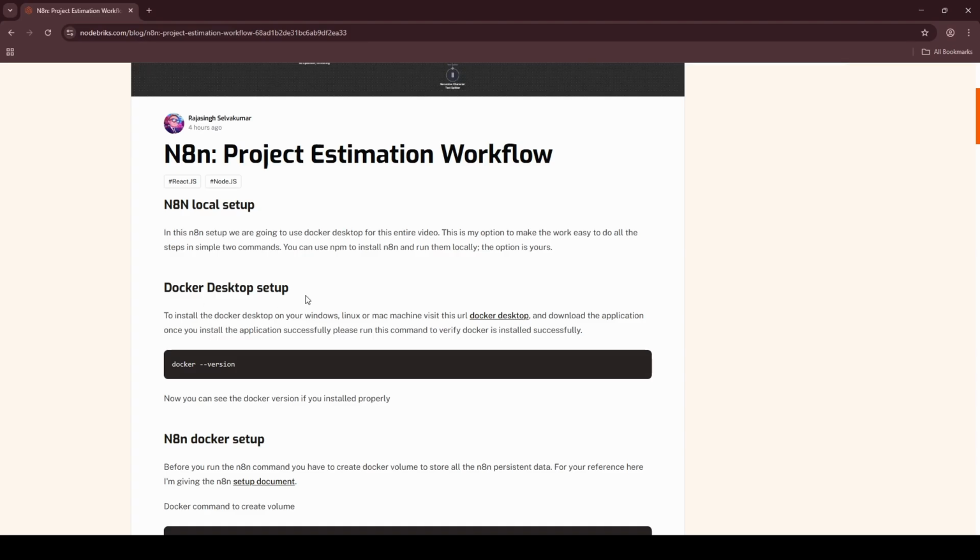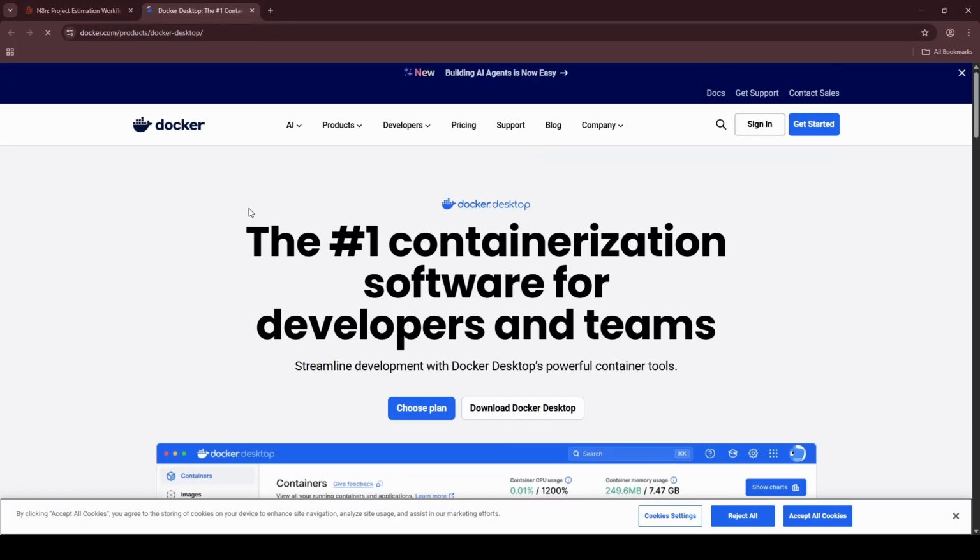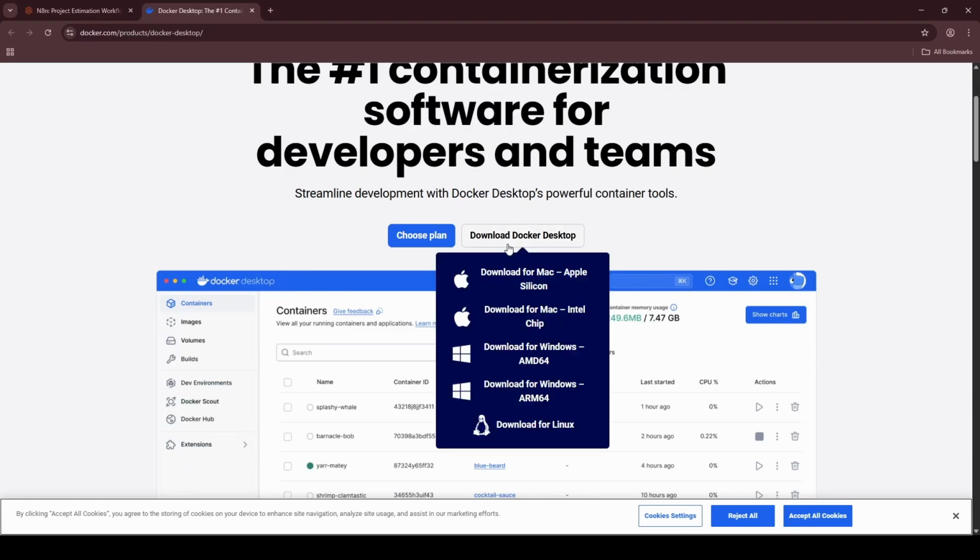First, we are going to use Docker Desktop for running the N8n application. For that you need Docker Desktop installed. So visit this URL and you can go to the Docker Desktop home screen. Here you can see a download option, where you can download various execution files for Windows, Mac and Linux. Please select the matching execution file to run the desktop application.